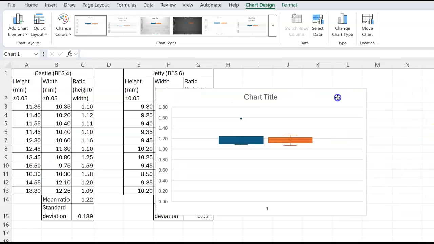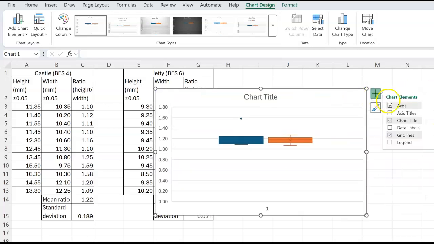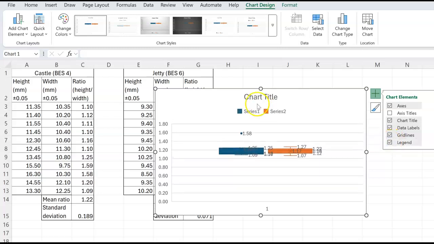But what you would do is you would add axes titles, you would edit the chart title, you could put in the data labels, which would give you the numbers, and you can alter various bits and pieces so that you can include, for example, a legend, so you can edit what these different things are. And that is how you would draw a box and whisker plot.